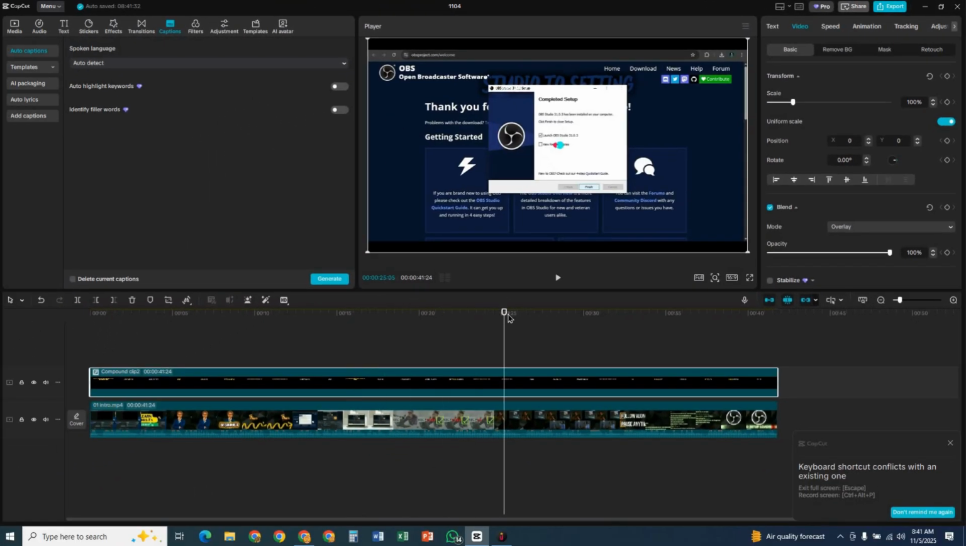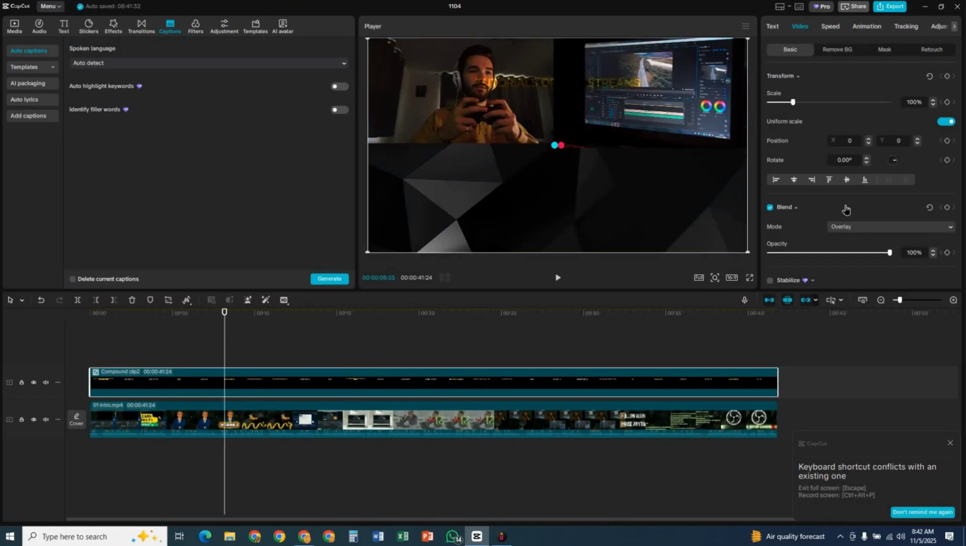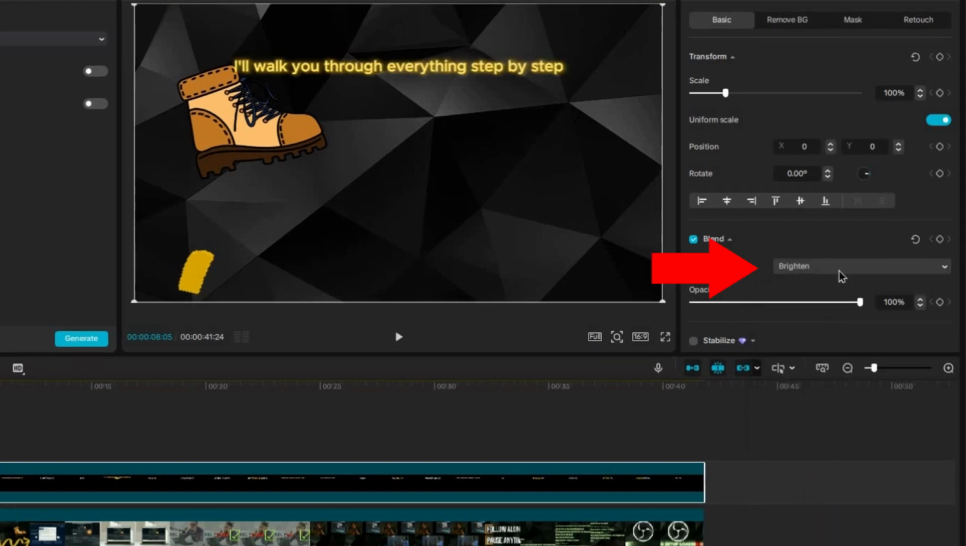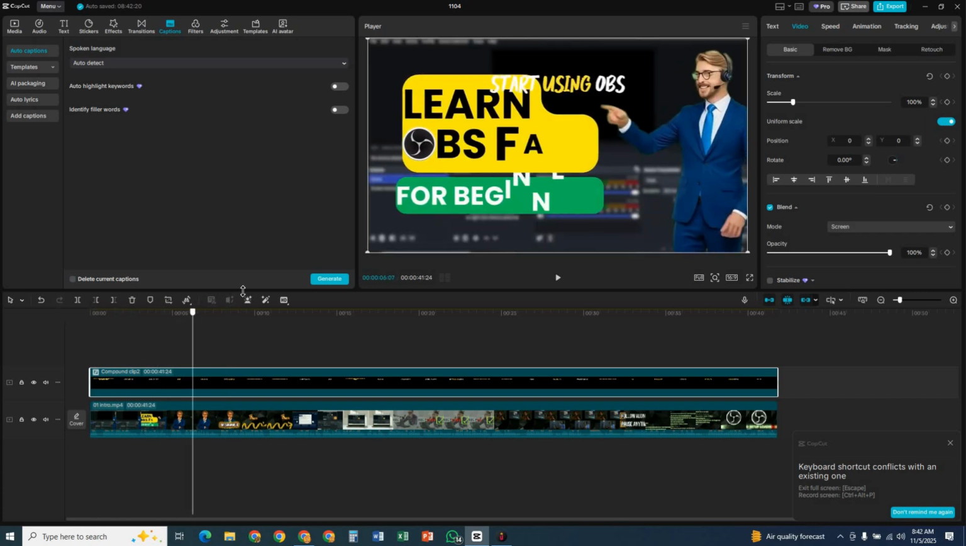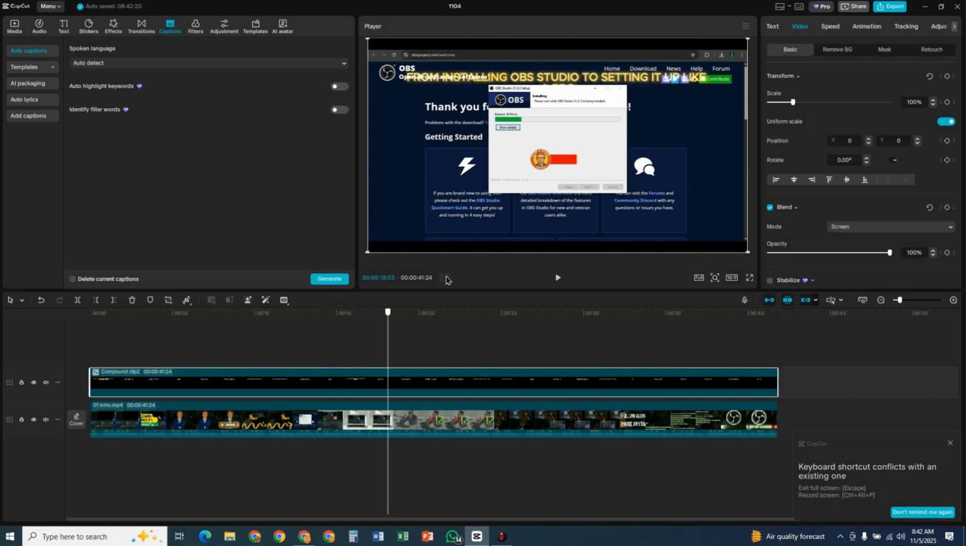Overlay makes the text interact with the footage underneath, and you can experiment with other modes like Brighten, Screen, or Darken for different looks. Before you export, do a quick checklist. Make sure captions are fully generated and synced, proofread the transcript, and fix pacing so lines are short and readable. These final checks make a big difference in the viewing experience.